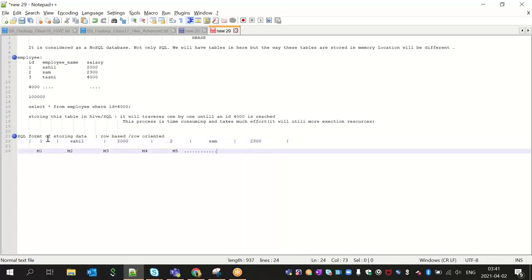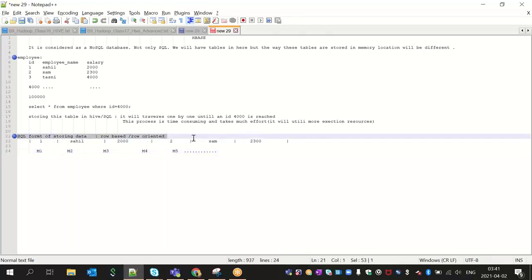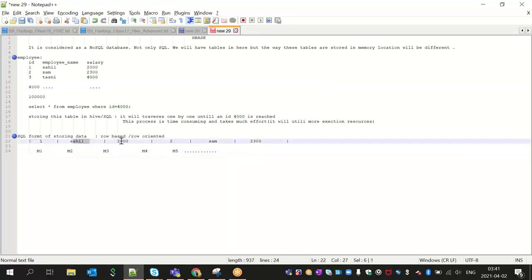Okay, this is going to be time consuming because when I want to retrieve, let's say, a value at 4000, I will have to traverse through all of these memory locations, and some of them are not even of my interest. I will be traveling through all of them. I will be comparing the ID column with 4000 until I reach the memory location where this 4000 ID row will be sitting, and then it will return the result of this query.